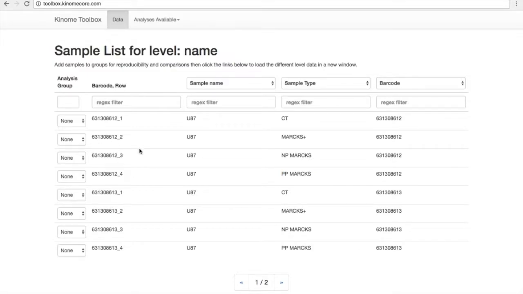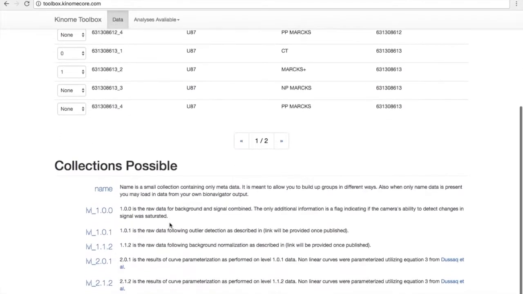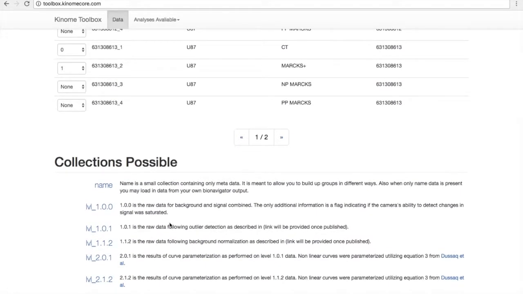So if we were to start to make comparison groups, we could assign each type to a group. So we can assign control to a group and another control to a group. And then we can go through and we can assign marks plus to another group. Once we've assigned a couple of samples to groups, we will show you the possible collections. Collections is a way to say the data at different analytical levels. This is detailed in the publication. However, we will be going through each one of these different levels today.